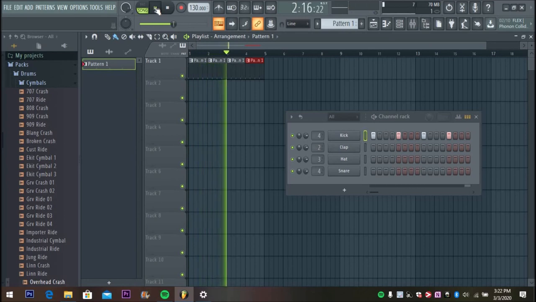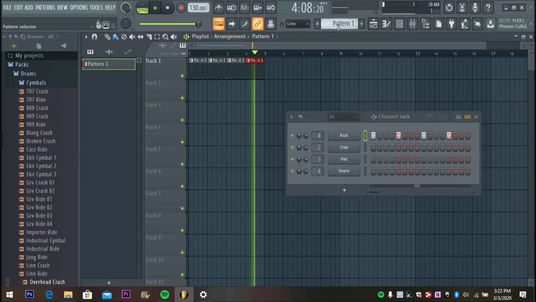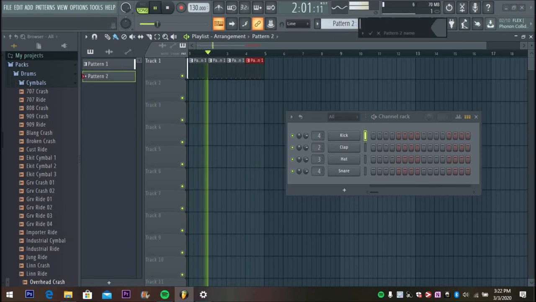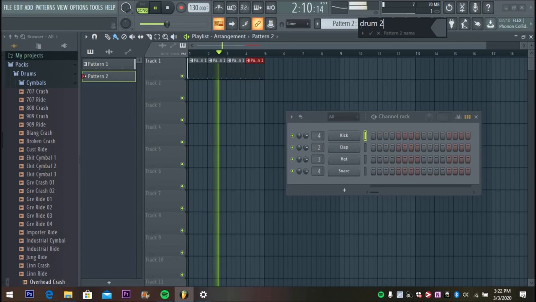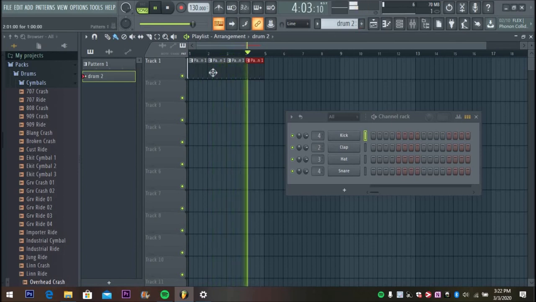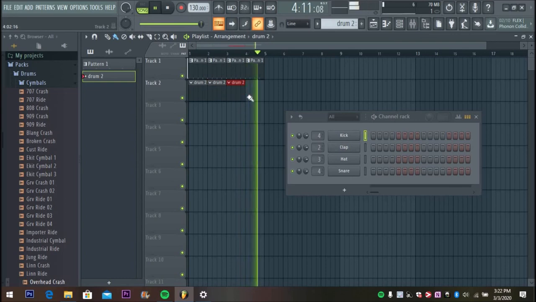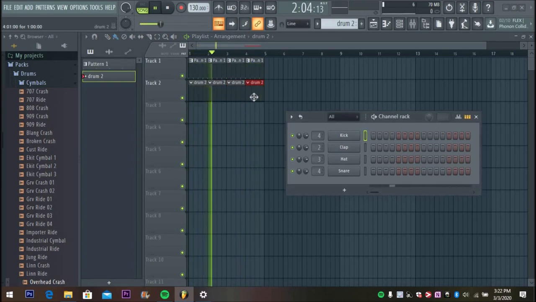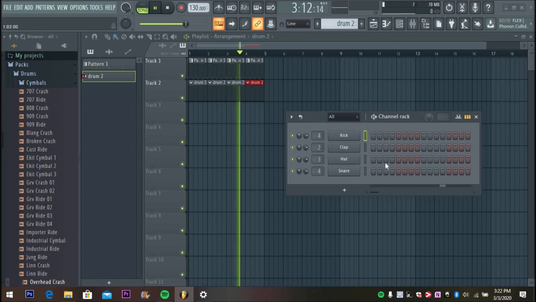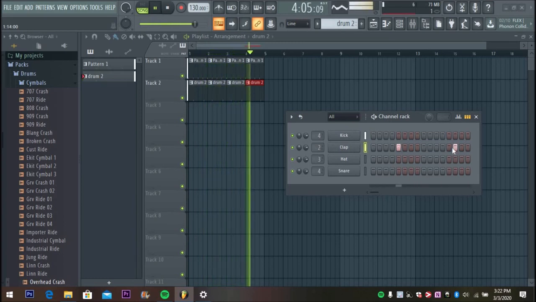Okay, now to insert pattern 2, you go to the pattern selector and hit this plus here, and then let's call it drum 2. Then press enter, and now you click on pattern 2 and lay pattern 2 here. And now to add instruments on pattern 2, you open the channel rack for pattern 2, and then let's add a clap.